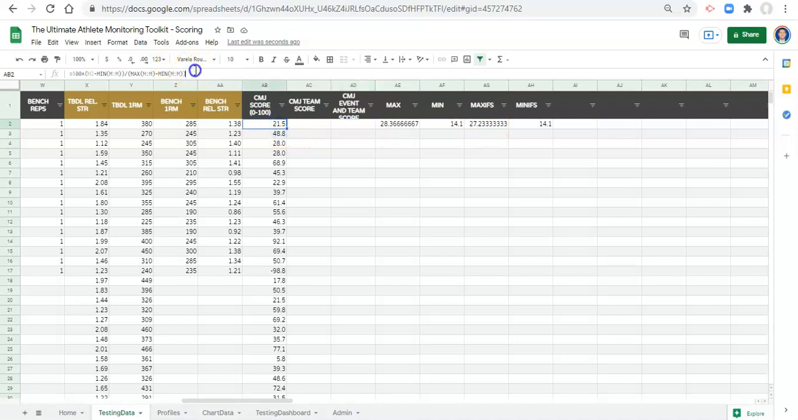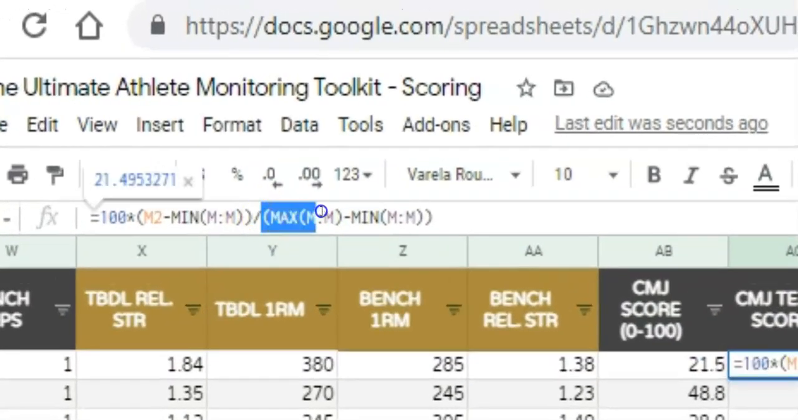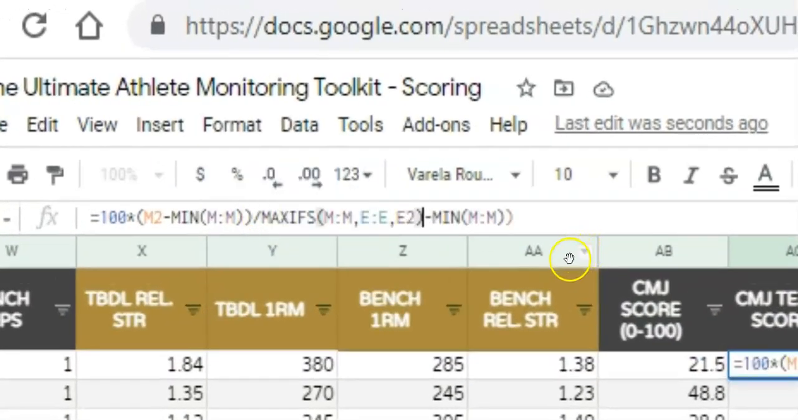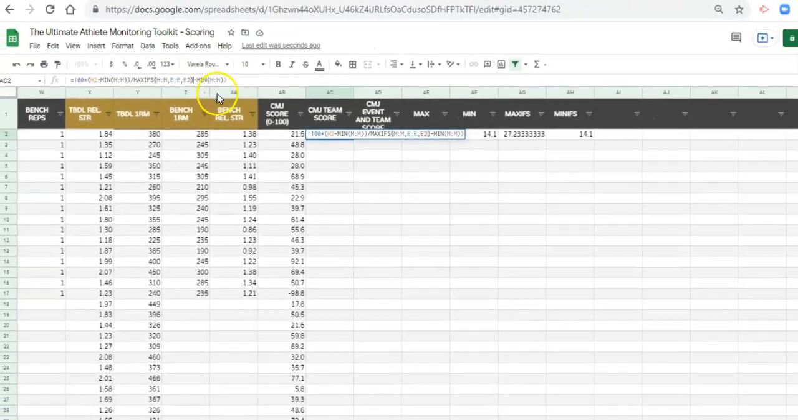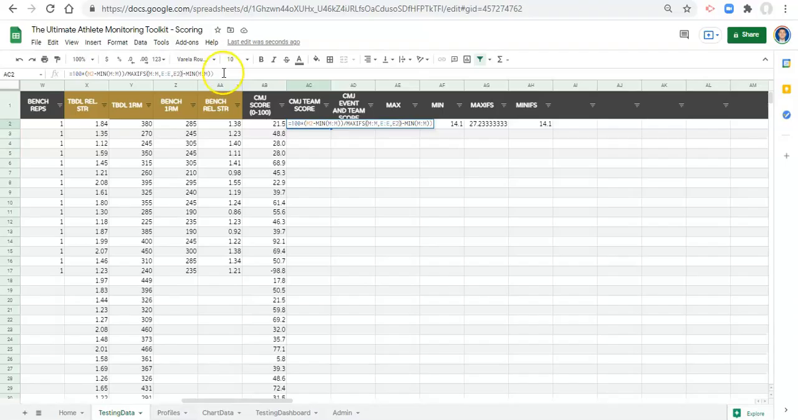Now what we can do is let's copy this formula that we have for the CMJ normal score, paste it in here and click enter. And now we'll exchange the mins with the minifs that we have calculated here, and the maxes with the maxifs that we have calculated here. So let's copy this maxifs formula that we have, but not the equal sign. And we'll go to this CMJ team score and replace the max with that maxifs formula, and click enter. Of course, after we remove a parenthesis.